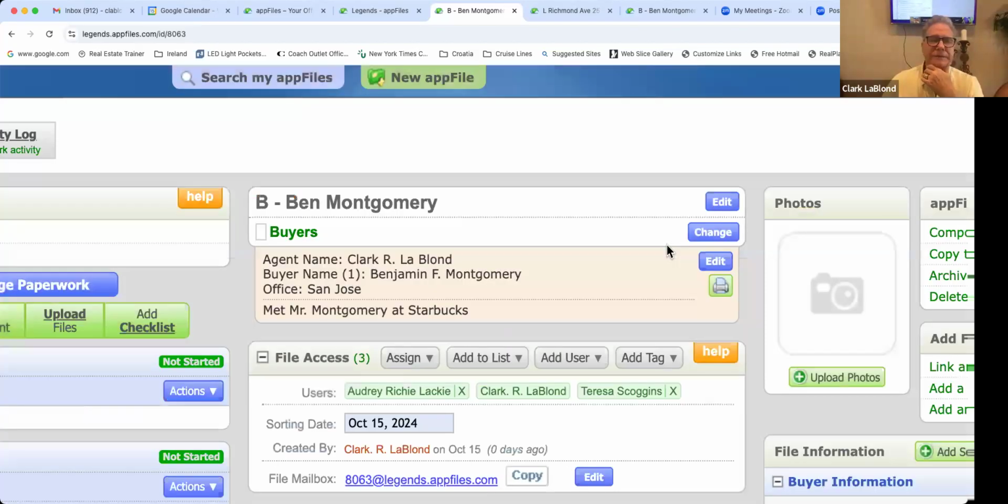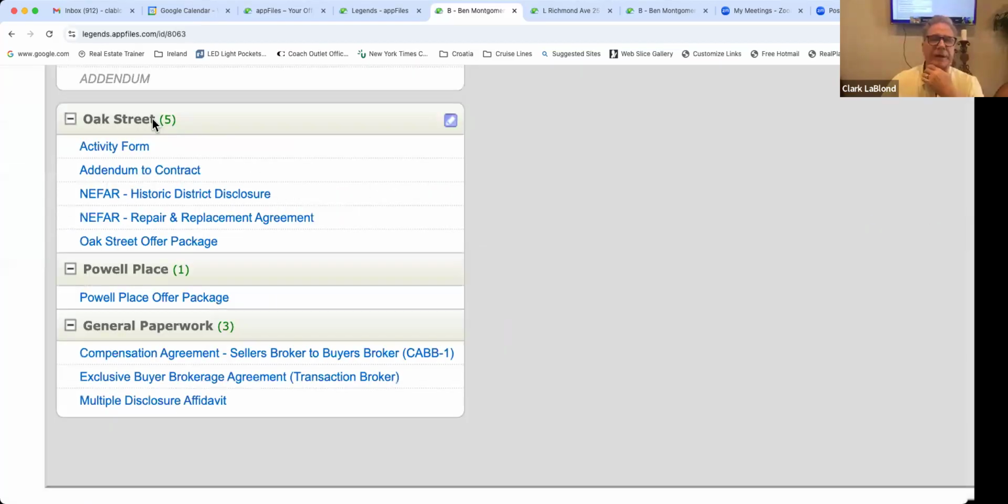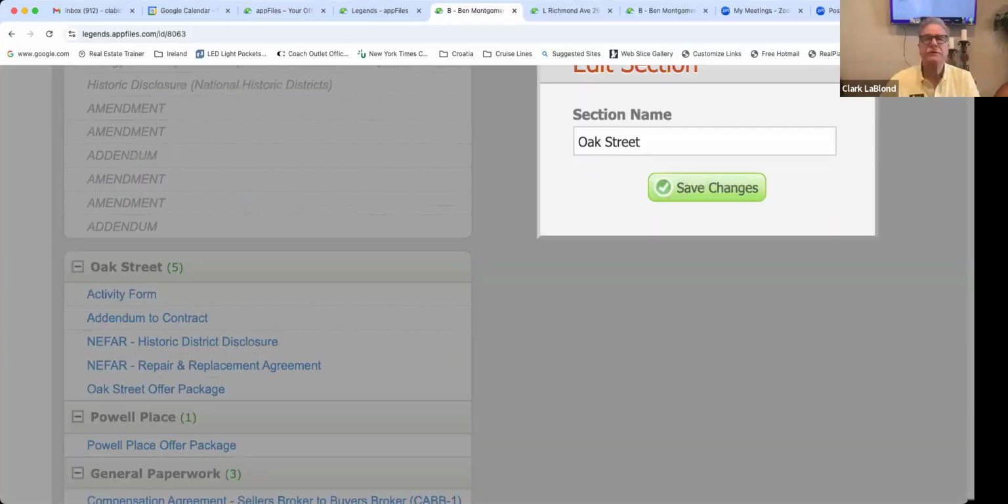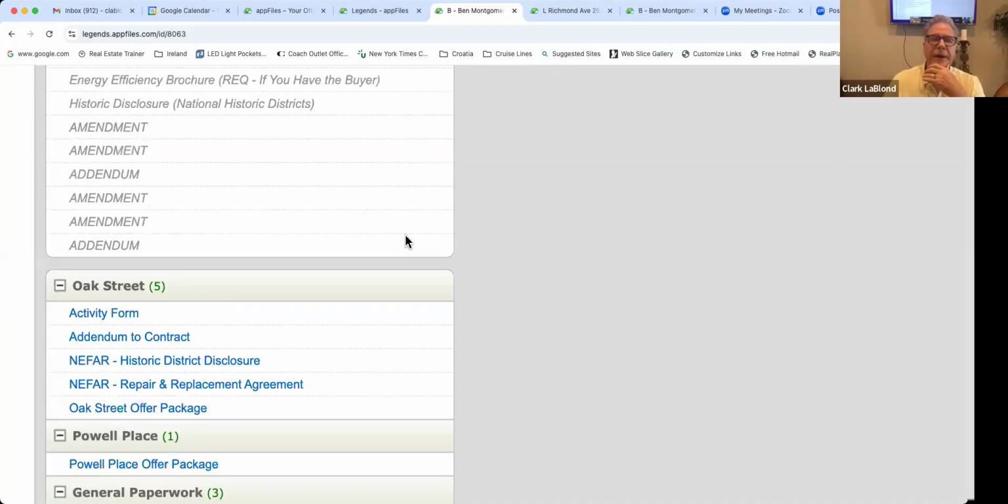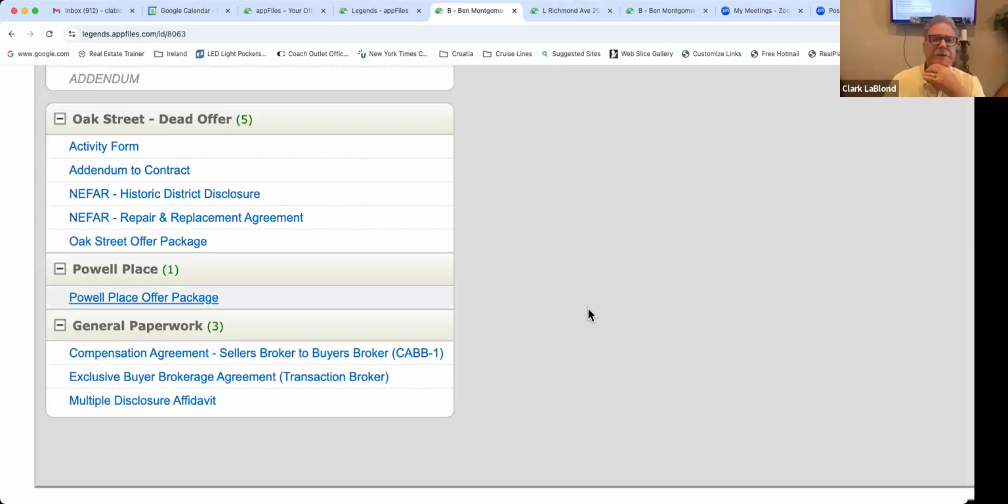Does that make sense? Yes. Now if I look down, I've got my Oak Street one, which notice there's a pencil to the right. I can now click on that pencil, come back to Oak Street and say dead offer. Save changes. And now I'm back into Powell Place package, ready to make my next offer.